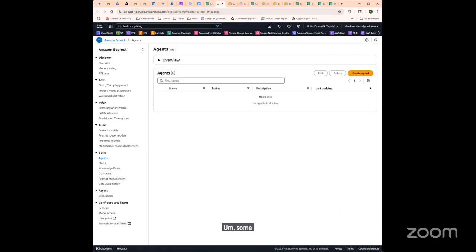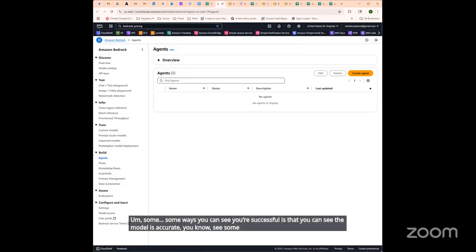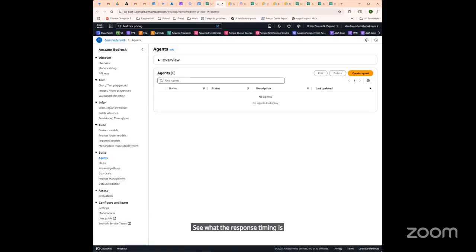Some ways you can see you're successful is that you can see the model is accurate, see some relevant scores, see what the response timing is, and see what the cost is over time. And then after that, how satisfied are you with the service? Okay. Well, that concludes this portion on Bedrock.